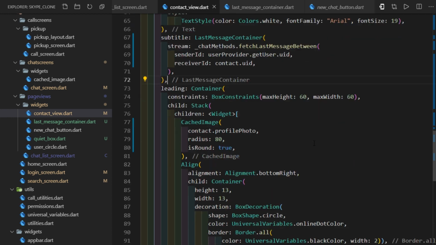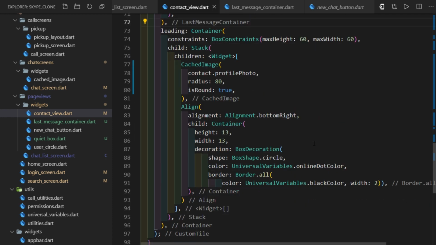Last but not the least, in fact this is probably the most interesting thing that we're going to do today, making a user state indicator. And this state indicator would tell us whether the contact is online or offline.